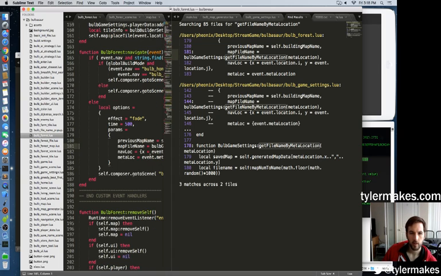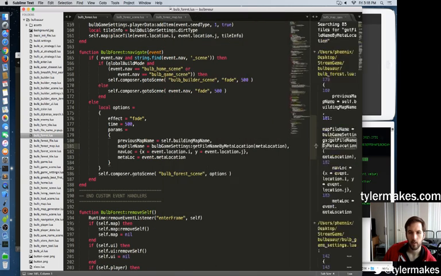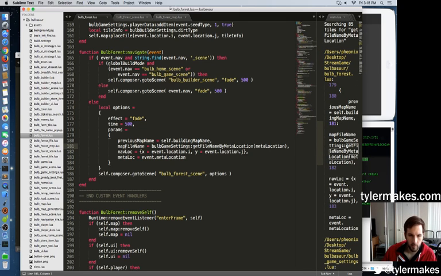Why are we doing it here? Navigate. Oh, no. See, that's dumb. That's not what we need. Interesting. None of this even makes any sense. Building map name. Oh, that's the name that we came from. Yeah, that makes sense. Okay.